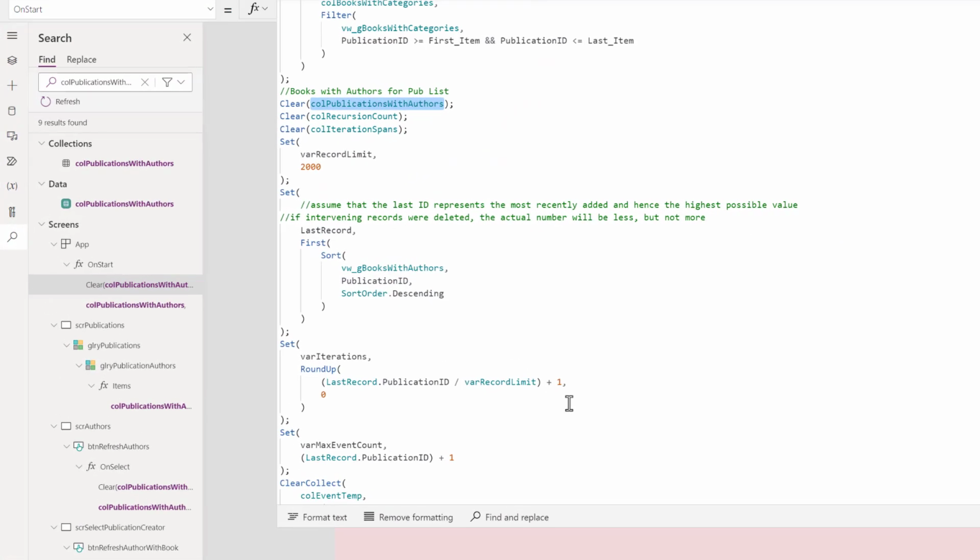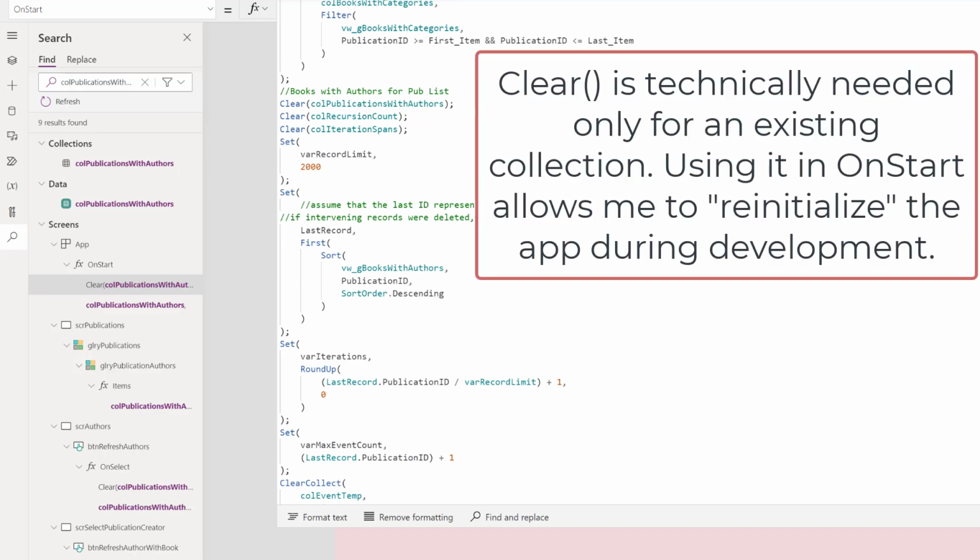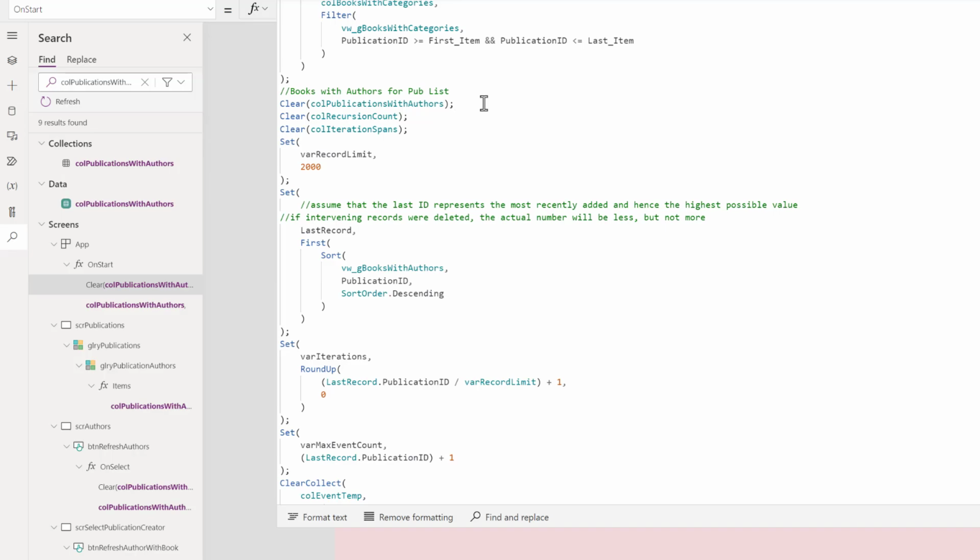This is a little more complicated than some things we've looked at in the first couple of videos, so I'm going to take a little more time to dive into it deeply. I think by the time we get through this, we will have exhausted our time for this particular video. The clear action tells me whatever is in there now, get rid of it. Technically, if it's the OnStart action and we're loading the app for the first time, there should be no records, there should be no collection, and there should be nothing to clear.